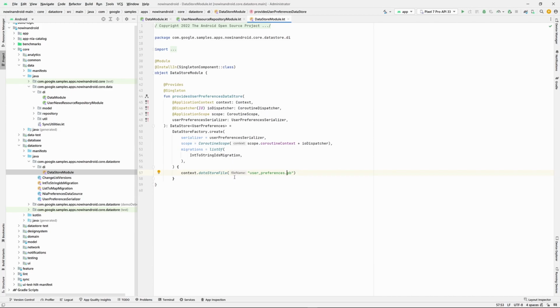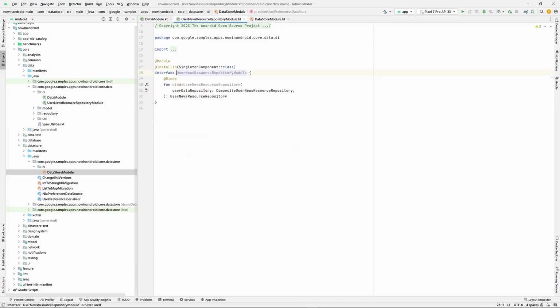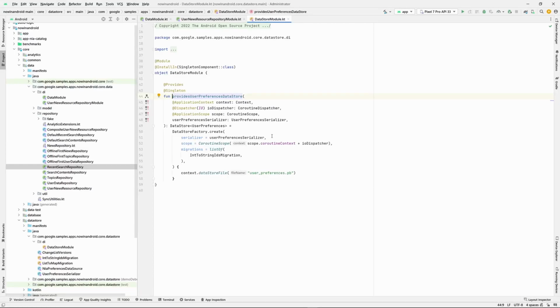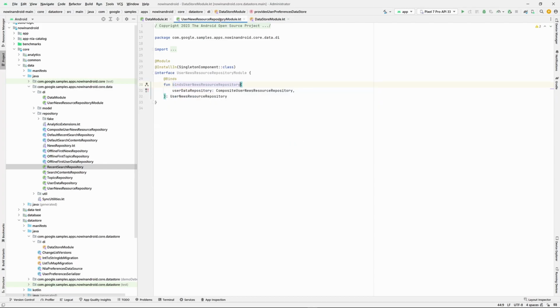comes in. Now there are two examples of dependency injection. As you can see here in the data store module, there is a function that says provides user preferences data store, and there is another one here in the data Java and then DI. It binds user news resource repository. The difference between provides and bind is that bind knows how to create the instances that you need.